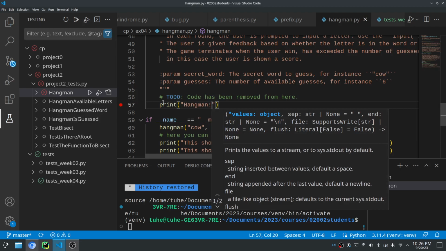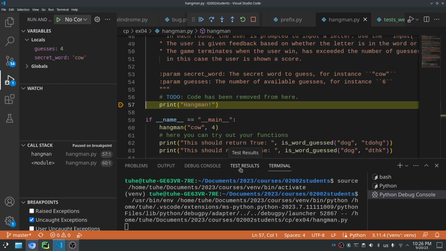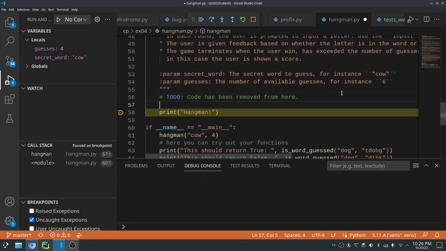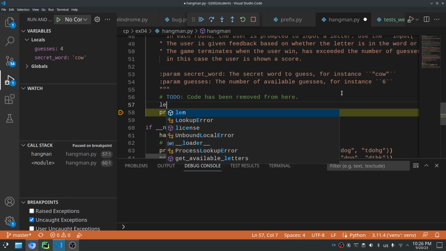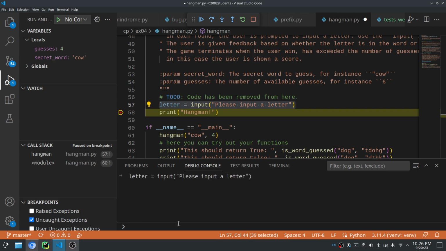And we'll just print something out and put in a breakpoint, because what I want to show here is how we can use the input function. Because this is not something that we've seen in the exercises, but it's only discussed in the book. So we want to be able to read in words. So what we can do here is that we can say letter equals input, please input a letter.